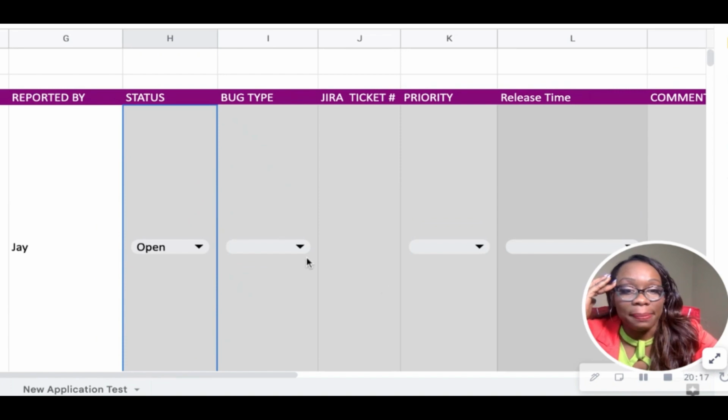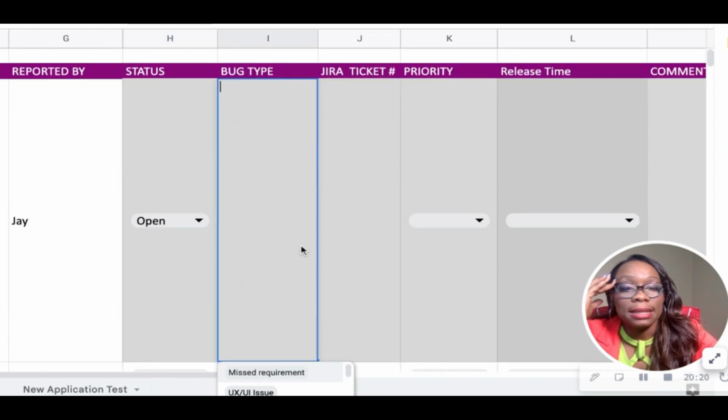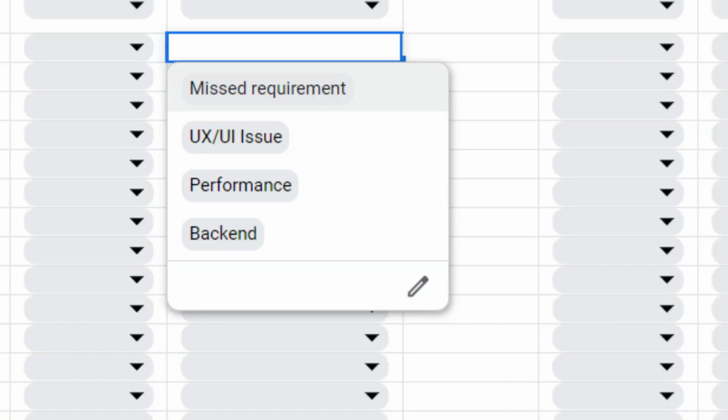All right, now bug type. Bug type is what caused this bug? What is the thing that this bug came about because of? So it could be a missed requirement, which means you just missed it.